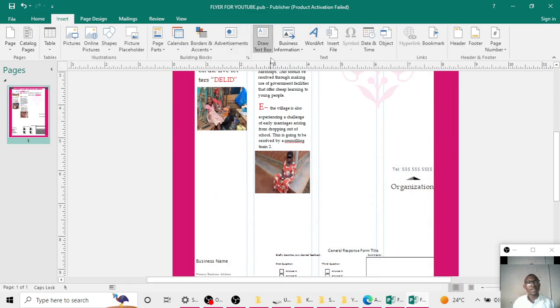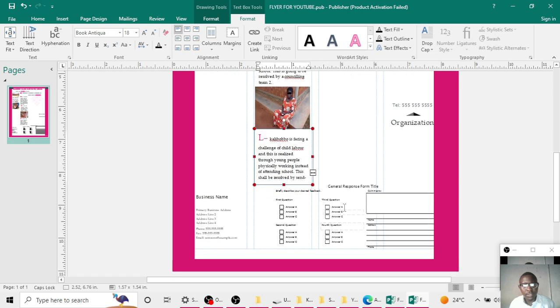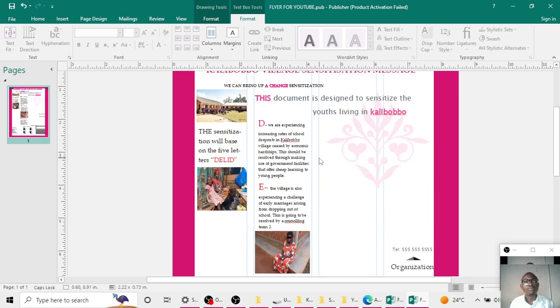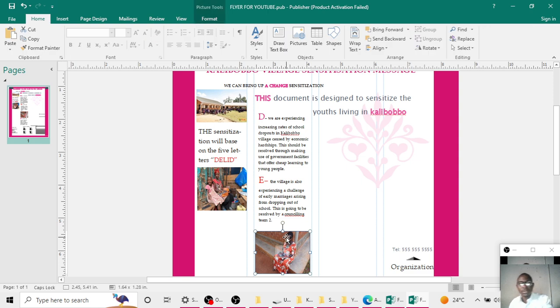Insert. Then text box. I draw a text box here. Then I put a message. Paste. And then I increase the size so that this is not visible. I can start from this. I could push this to the top so that I get some space. Then I push this to the top again. Then this. Then the image to the top.